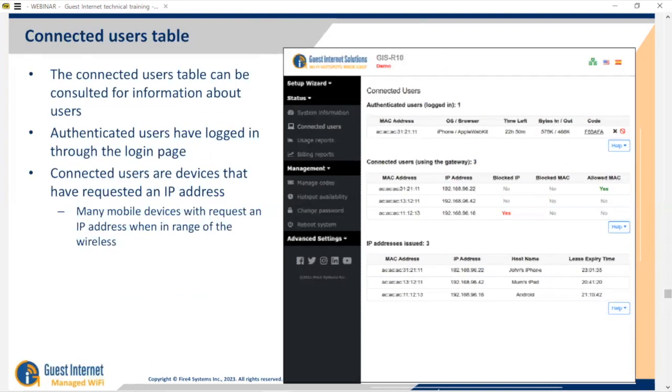We have the table showing connected users, which I mentioned briefly previously. And so we can see the authenticator users and the connected users.